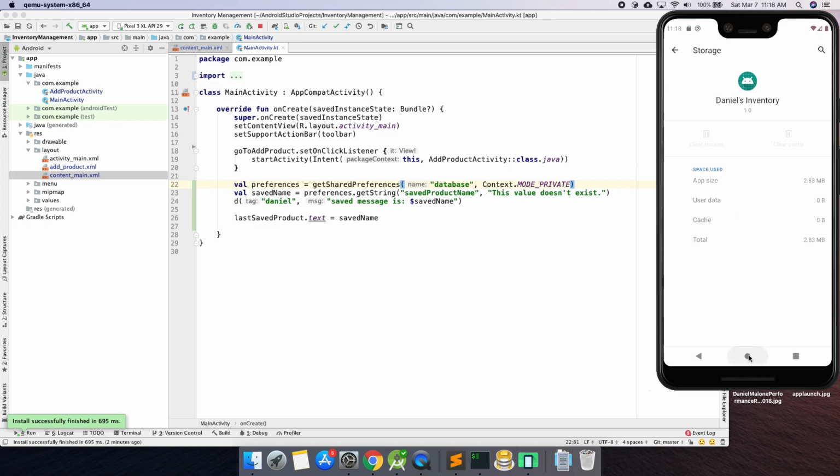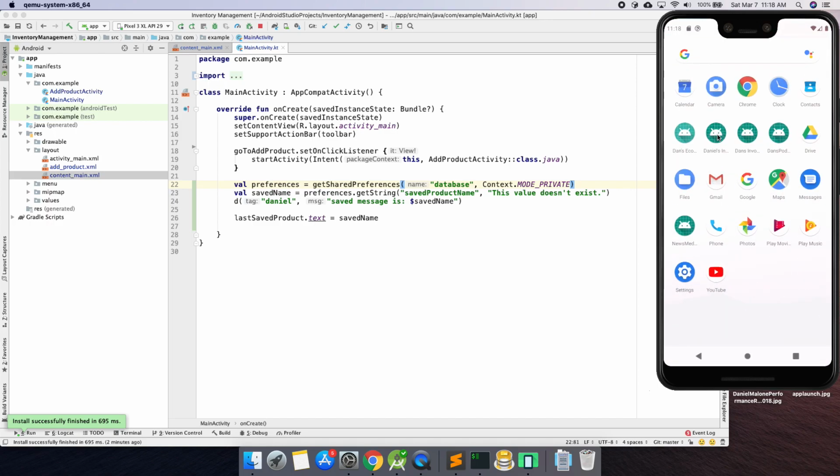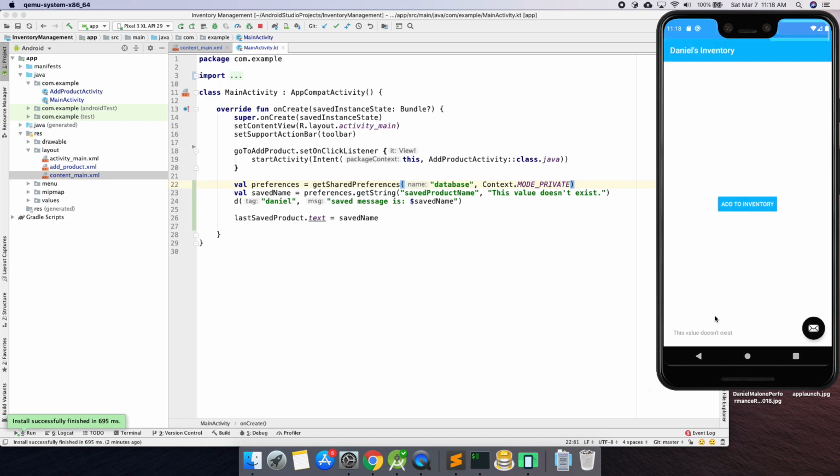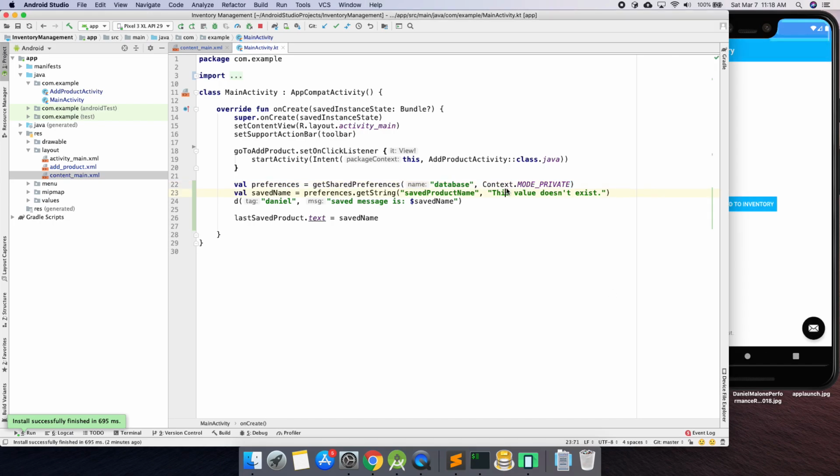clears shared preferences. So now if I open up my Daniel's inventory app, we'll go back to this value doesn't exist. So that's our default value. So we just cleared it, so that doesn't exist.